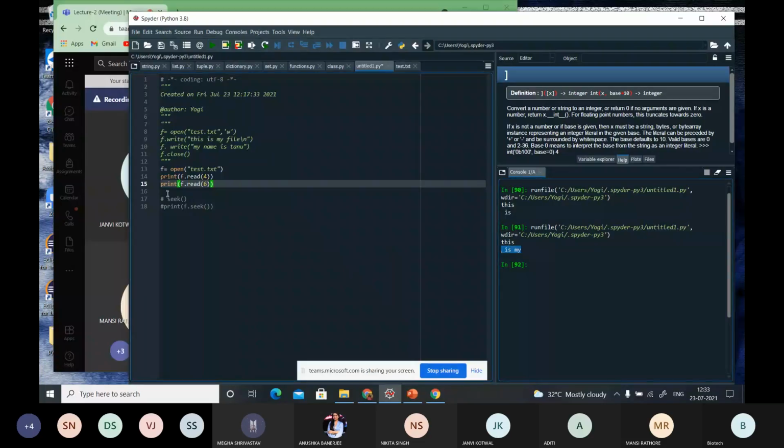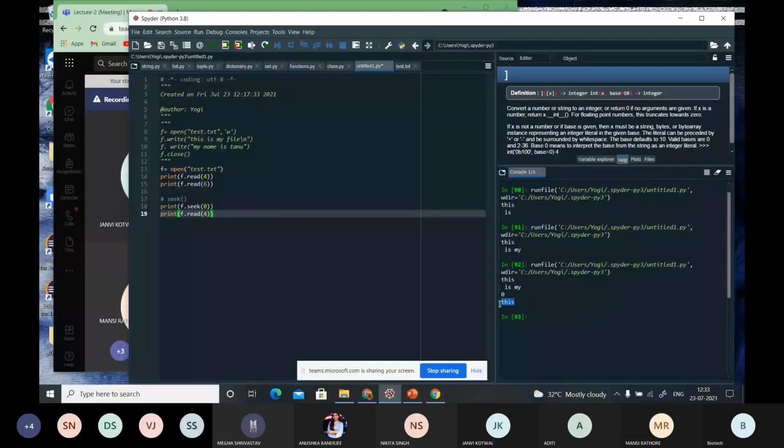Now suppose I want to change the cursor value, where my cursor will point. I want to change that. So suppose I want to use 0 initially. Then if after that I do print, it will now start reading from the starting position. See this. So seek is used to change the cursor position.